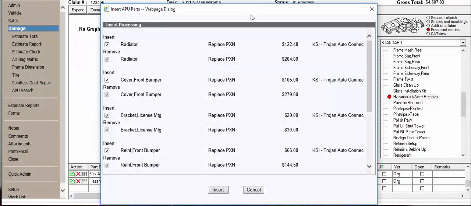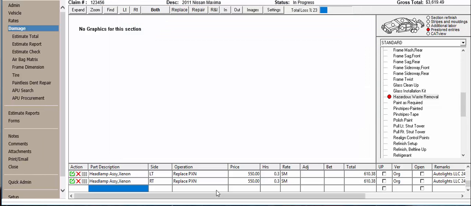Now we review and have an option to insert the new in-part selections. We can insert the new radiator. If you don't want to update the estimate, uncheck the box, and the estimate will remain unchanged. Notice the current total, $4,607.83. After including our in-part selections, the new estimate total is $3,619.49. Click APU Procurement when you're ready to buy your parts.